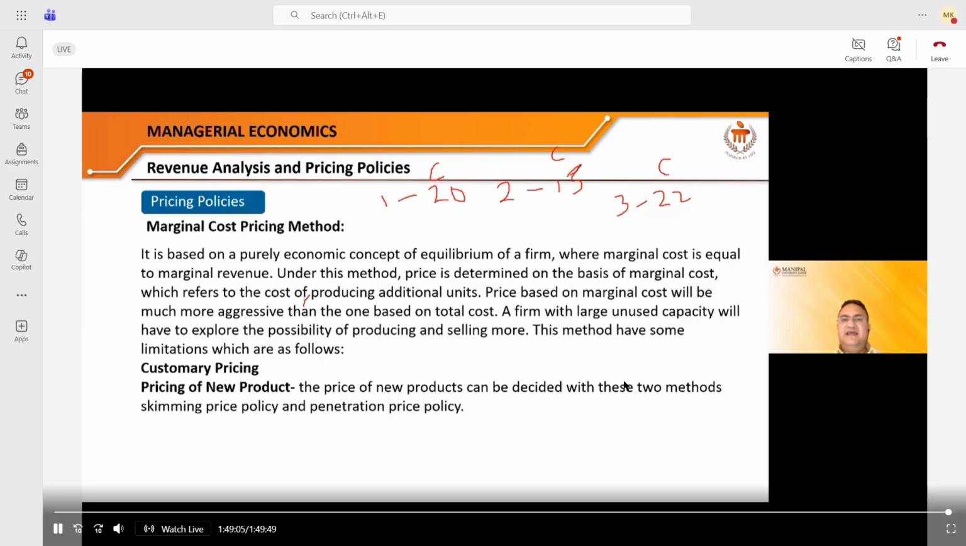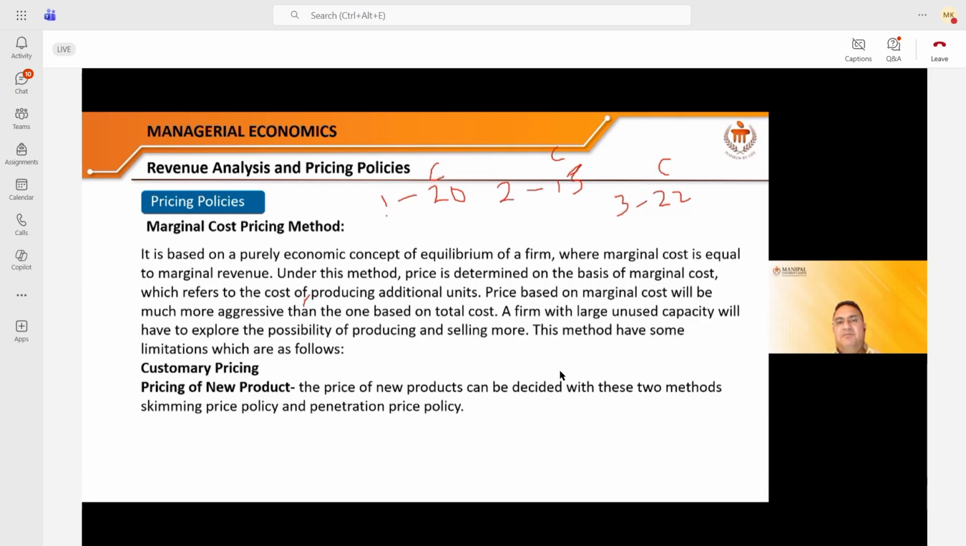Now you can identify it as an individual product or you can take it as a batch also. Say for example, one batch the company has sent into the market and each product was produced at 20 rupees. Second batch they have sent and each product was produced at 15 rupees. Third batch they have sent and each product was produced at 20 rupees.